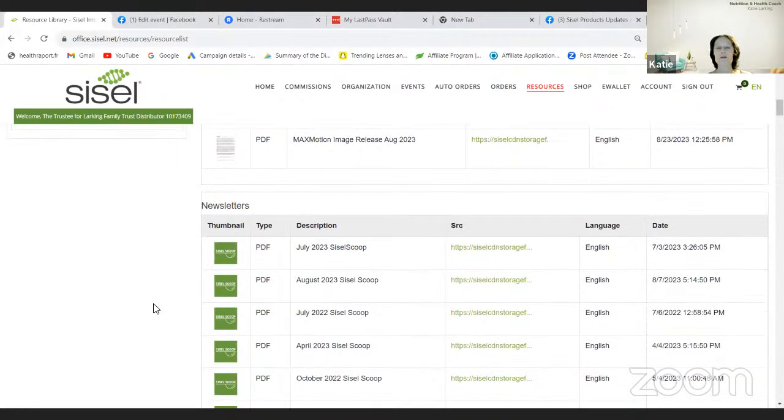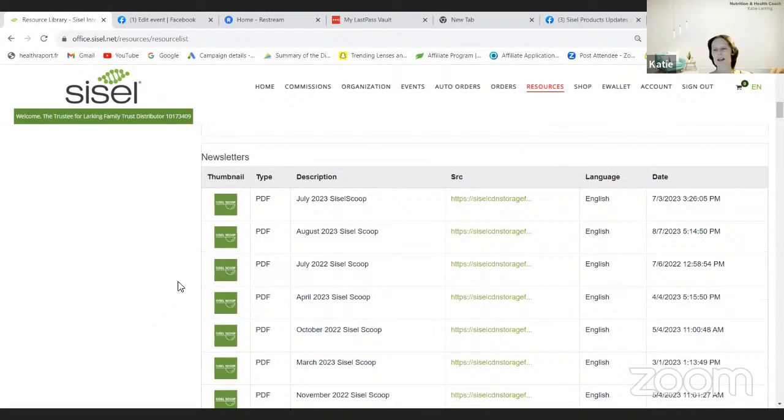Now, if you scroll down further, you've got another section here, which is newsletters. So Sisel release a newsletter each month with some stories, a Mauer message and some updates about what's happening, rank advancements and things like that. So you can come in here and you can view the latest newsletter.